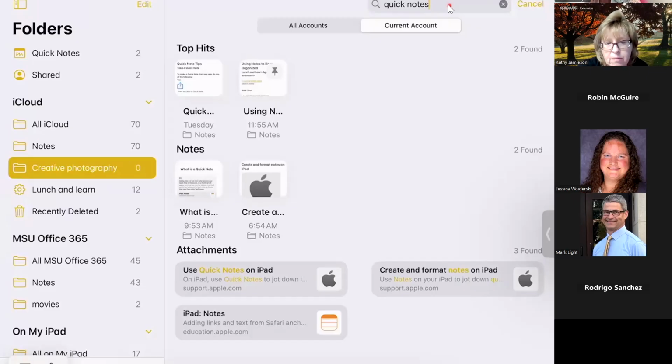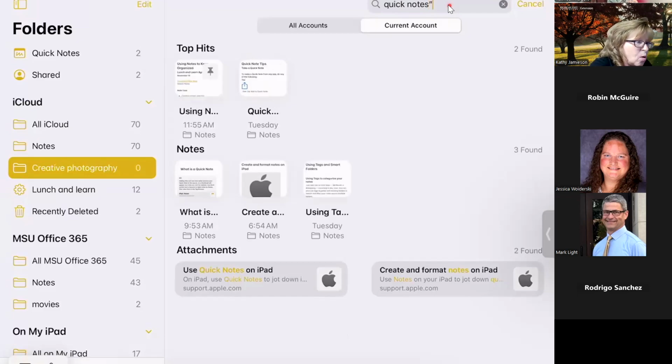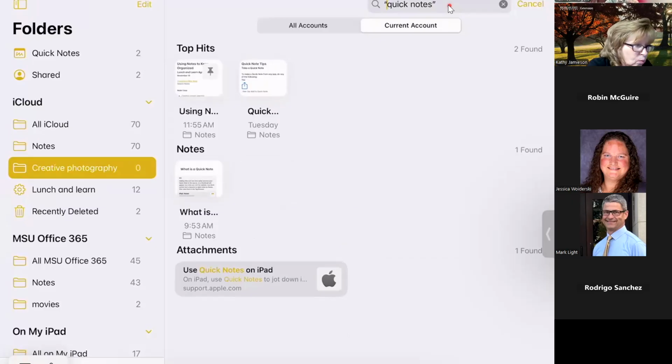So notice then when I did the search, it's identifying the highlighted words that it looked for. So it looked for notes, just the word notes. So I'm going to put parentheses around quick notes and only the things that say quick notes will show up. So these are all the ones that say quick notes. So it filtered it a little bit more.